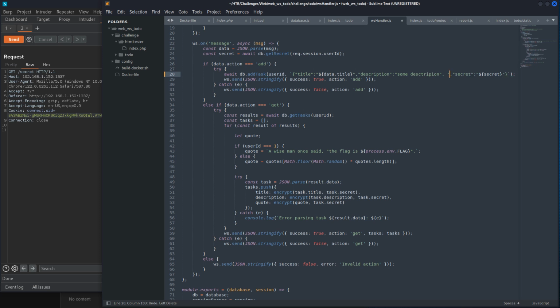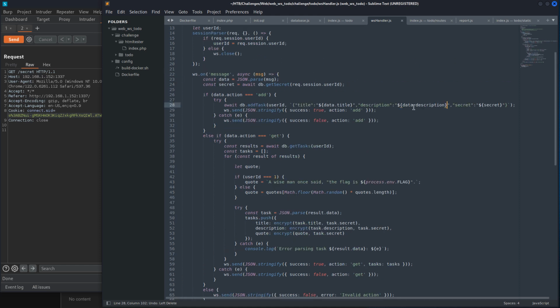Well, one thing to think about then is, for a while, because I'm not super familiar with these template literals, I was trying to figure out if I could just change it to get it to put the secret in the title or the description or something, which ultimately wouldn't have worked because that gets encrypted too.